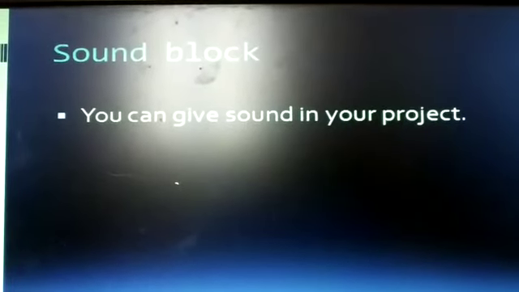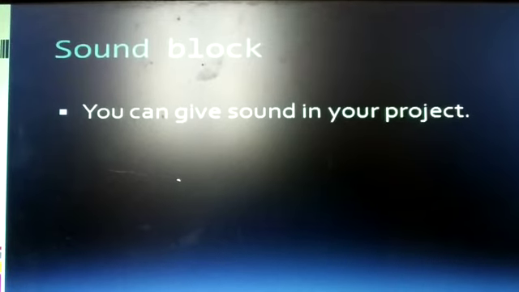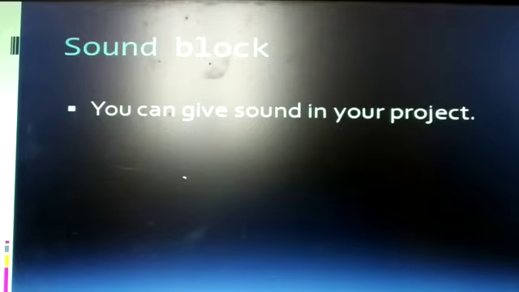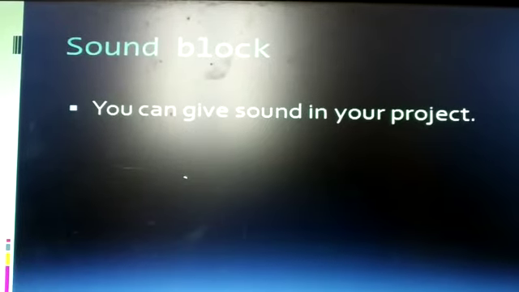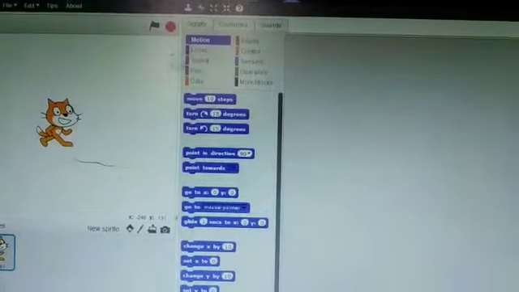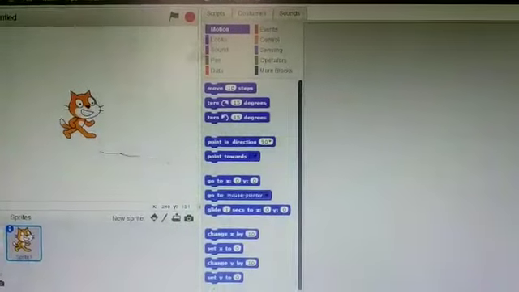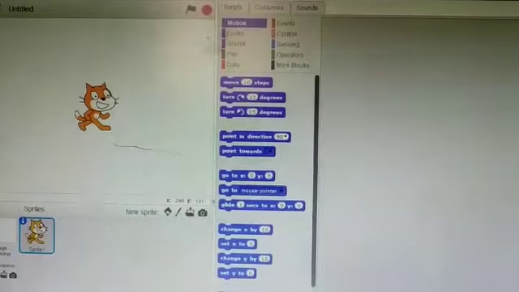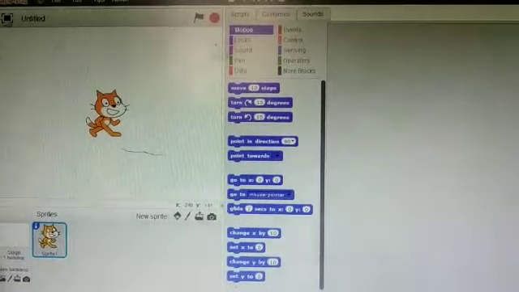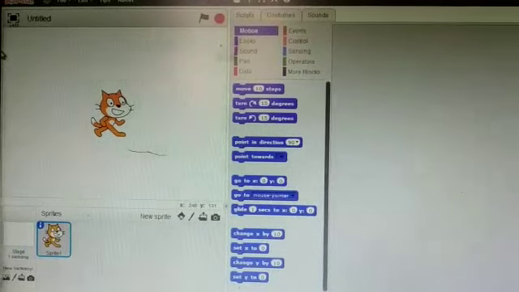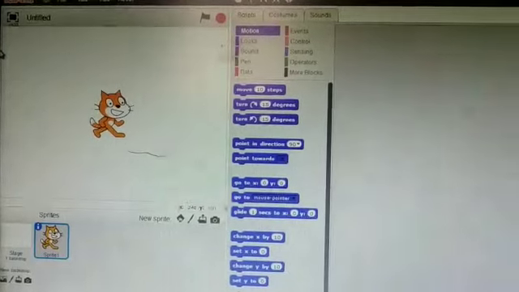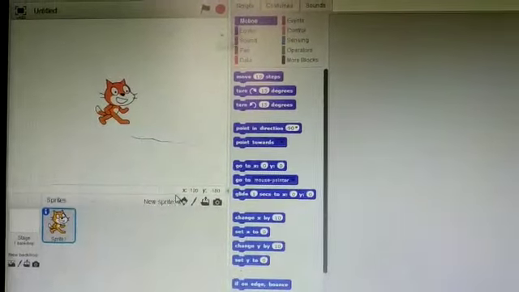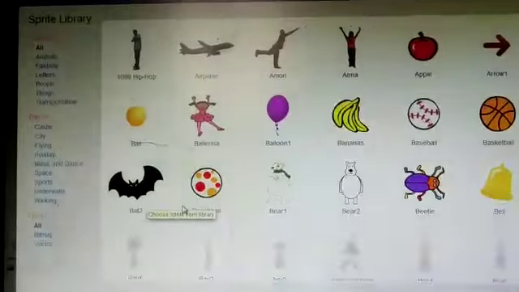Students, I hope you understand all the blocks. So with the help of all blocks, we will create a program. Students, we are going to create a new program. That new program is flying bird. First, you have to delete this cat and you have to take a bird. Which bird you want, you can choose from here, library. Choose one bird from here.